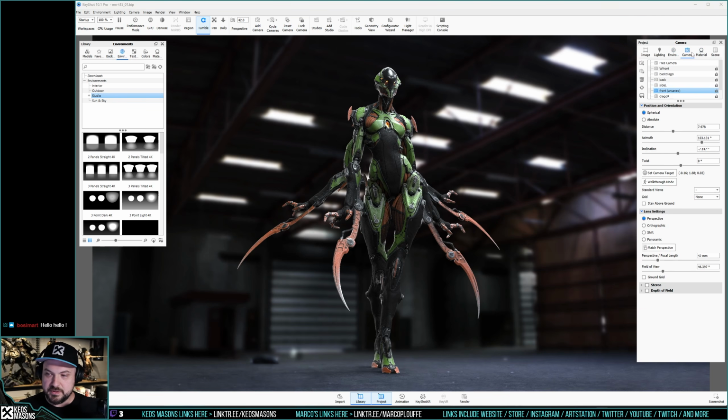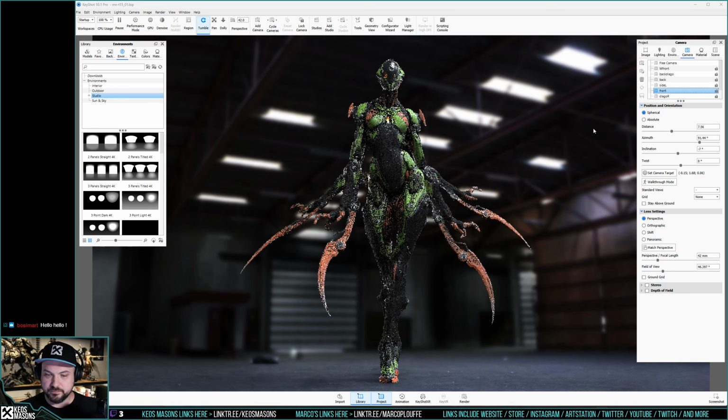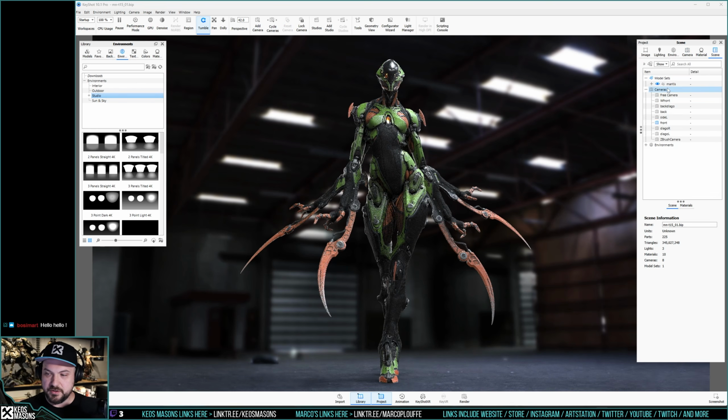What to say about this scene? All right, so basically, we have our character here. Every instance of the materials are here. I'm going to show you in ZBrush how I do that.